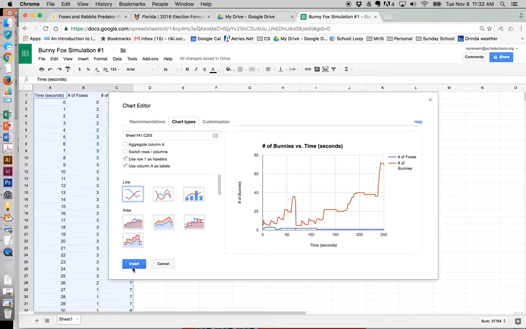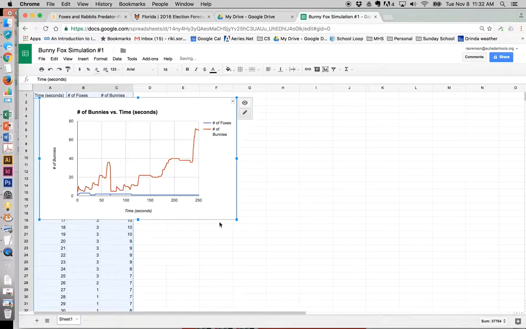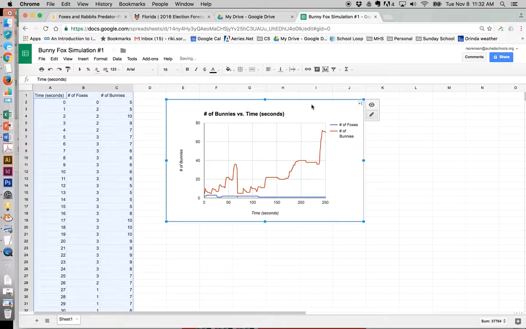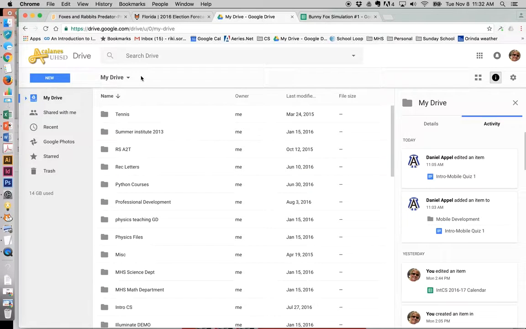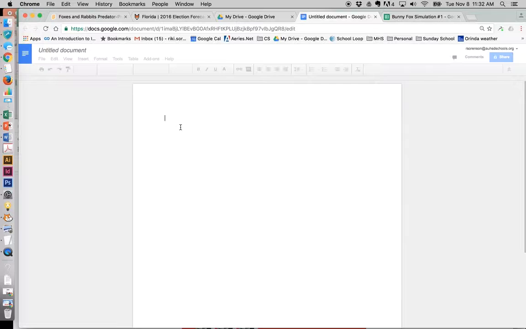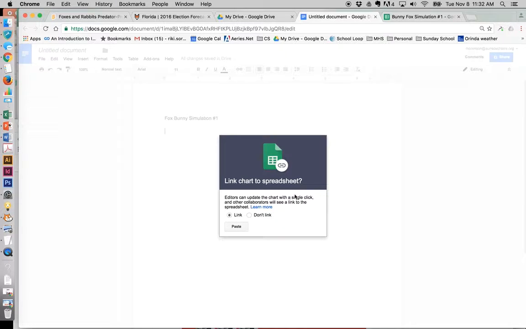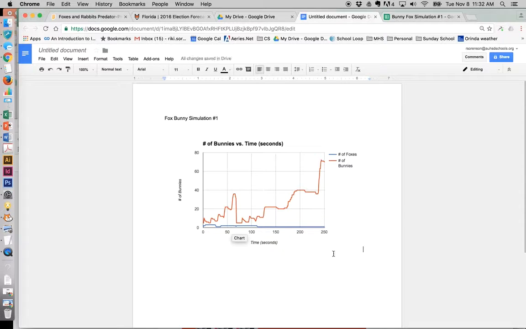So then you hit insert, and now you can take this little graph, you can copy it, and you can create a Google Doc. Let's go new Google Doc. And I'll say, Fox Bunny simulation #1. And now I'm going to drop that little graph in. And it says, do you want to link? And I say, yeah, go ahead, link. That means if you change it in one place, it'll change it in both places. So there you go. Now you've got your graph.